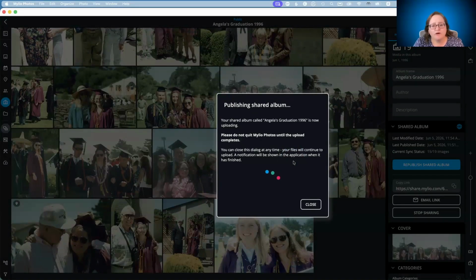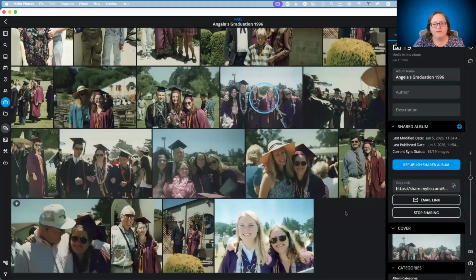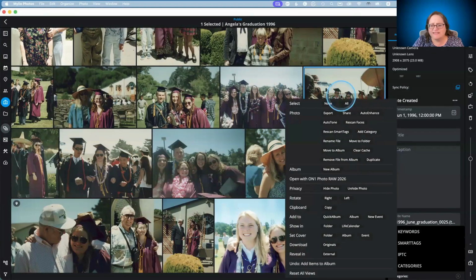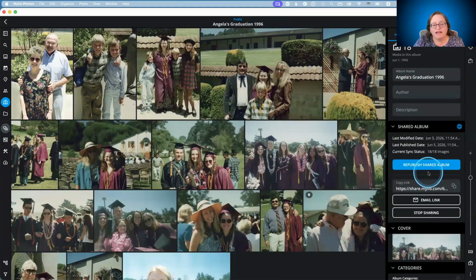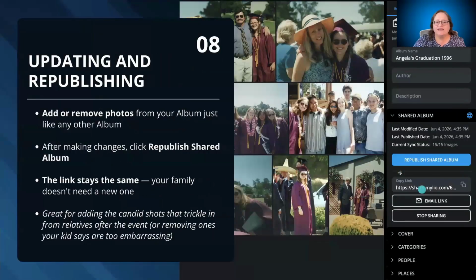Same thing goes if you want to remove something from the album. You can remove pictures from this album. So let's say maybe I don't want to have this one in here anymore. I can just say remove from album, and see remove file from album right there, and take that out of there, and again republish, and it will publish that change. So your link stays the same. People who have that link, they're going to get that refreshed version next time they load that link. So very easy to make changes, and you can add some of those candid shots that trickle in after the event, or you remove the ones that your kids think are too embarrassing.